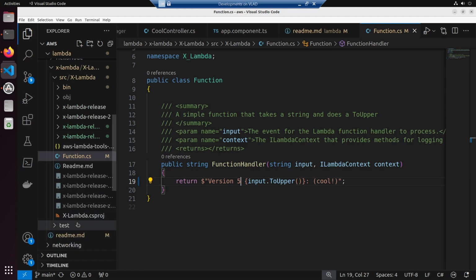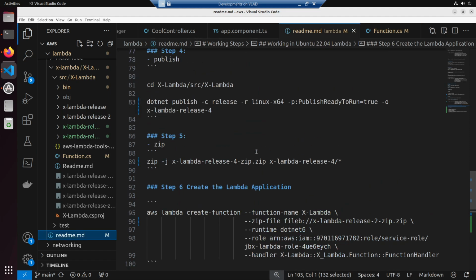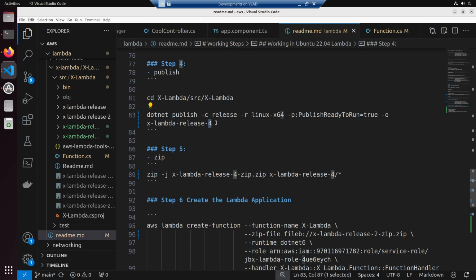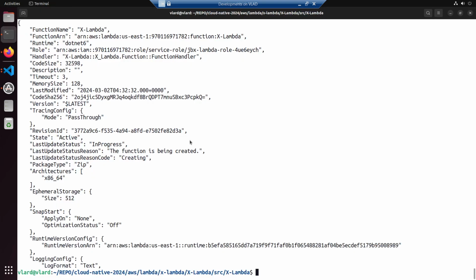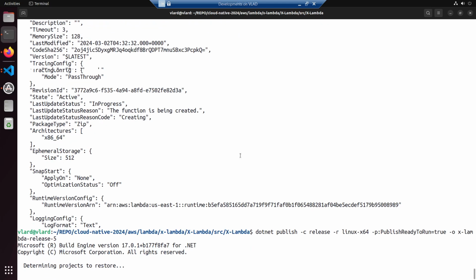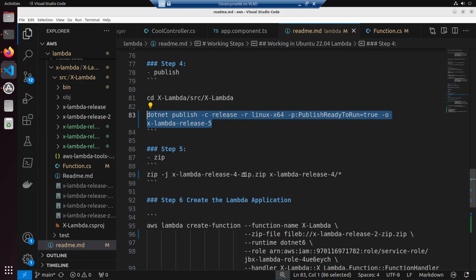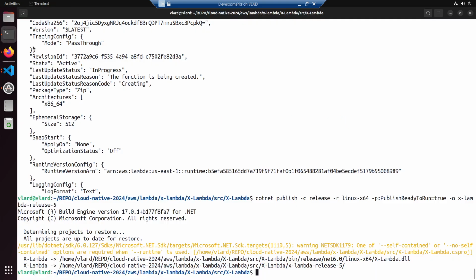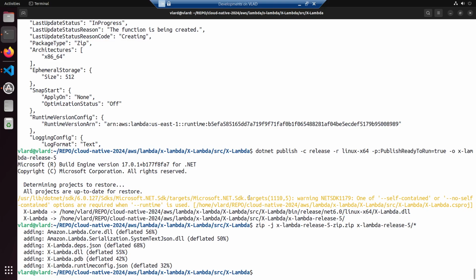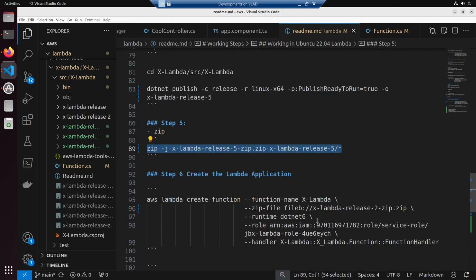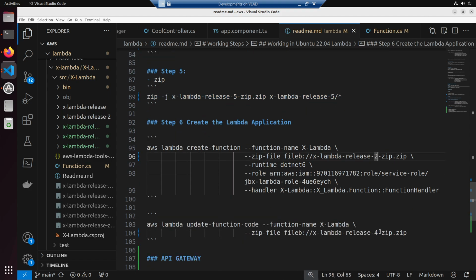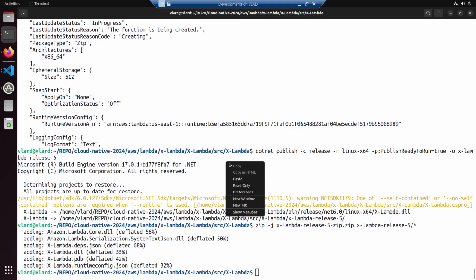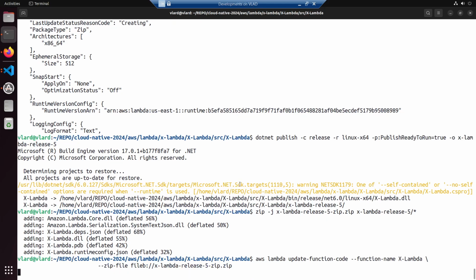Okay, so if we go to our Lambda and update this to version 5, we are then going to publish it, publish to version 5, and then we're gonna zip it. Zip it good. Okay, then let's update this one here. Version 5. Let's update our function.